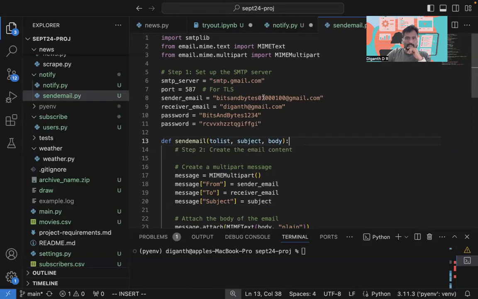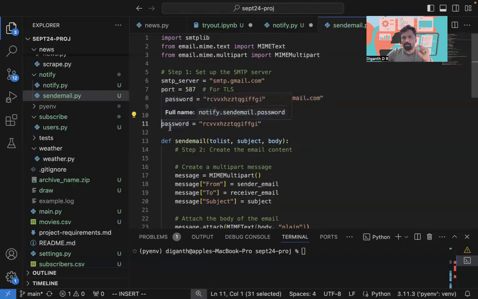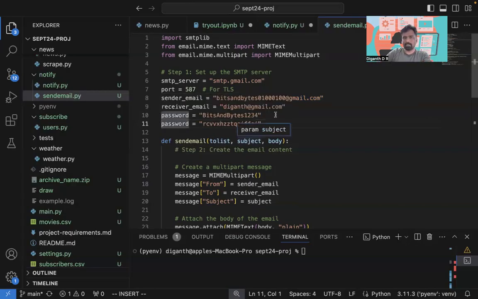I have a test email which is called bits and bytes 10 some. This is the email ID, and then this is the receiver email ID, and the password. So line number 10, this is the actual password of this particular account. Okay, but I'll show you something here. This password is a different password. I'll tell you what this is.